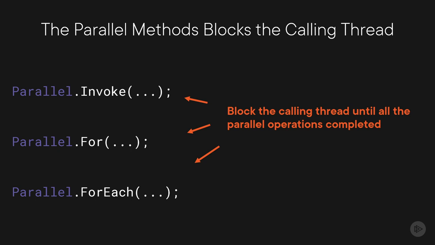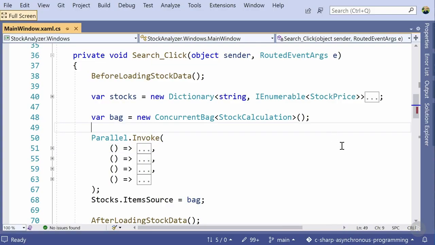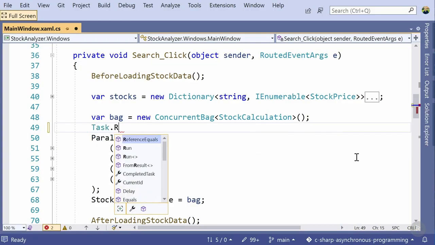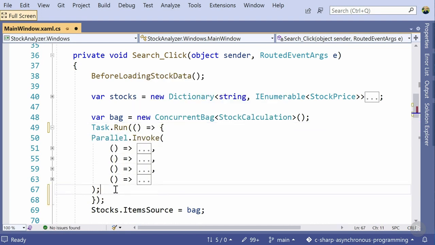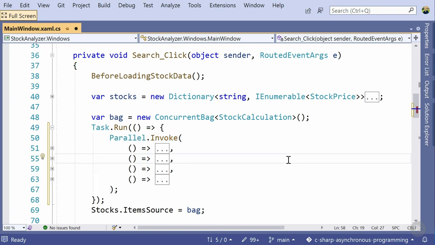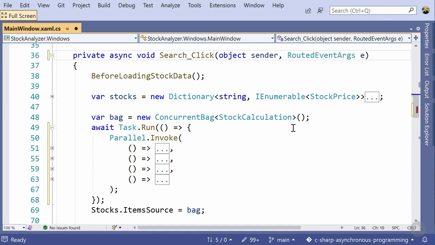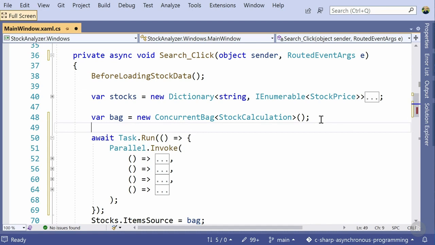Wouldn't it be great if we could move that entire operation into a different context and then somehow subscribe to when all of that has completed? Sounds familiar? It definitely should. If we simply wrap the entire parallel invoke call in a new anonymous method which is passed to task.run, this would mean that the calling thread won't be blocked. This also means that we can use the async and await keywords to say that we'd like to introduce a continuation, which is only executed once all the parallel operations have completed.